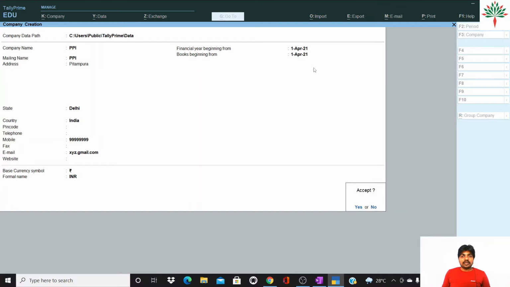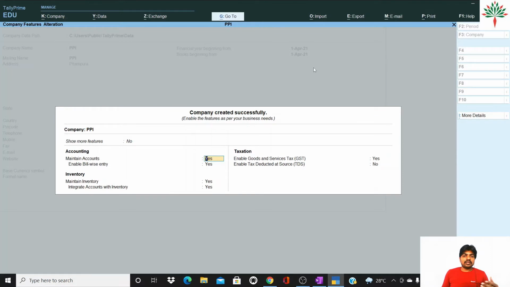And then to save this, either you can press enter and accept this, or you can use the shortcut key that is Control A. When you press Control A, just like you save in Word by pressing Control plus S, in Tally you can save the pages by Control plus A. You can save the information by Control plus A. You will accept it. Then your company will be created successfully and it will ask for further information.